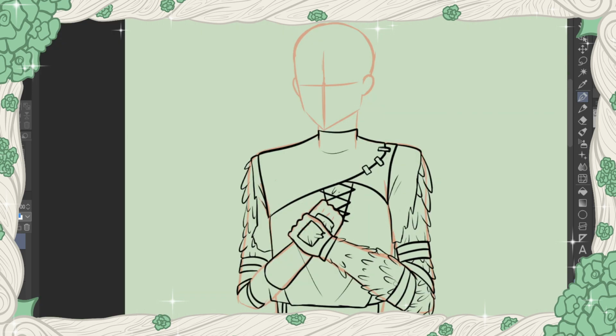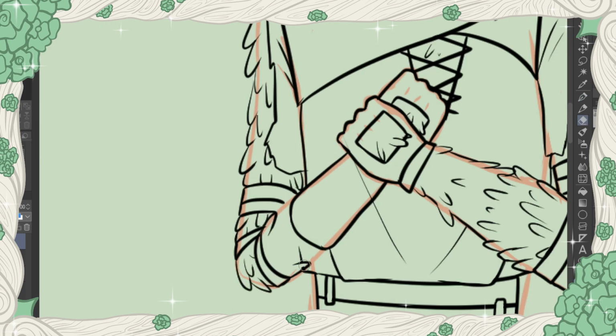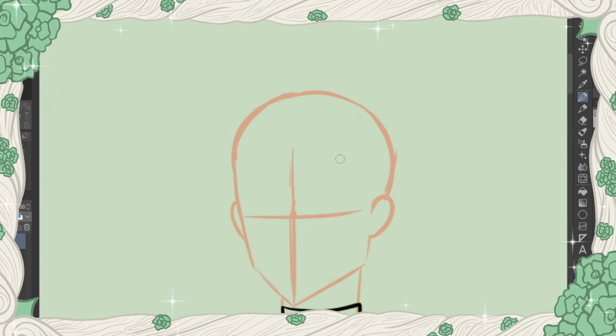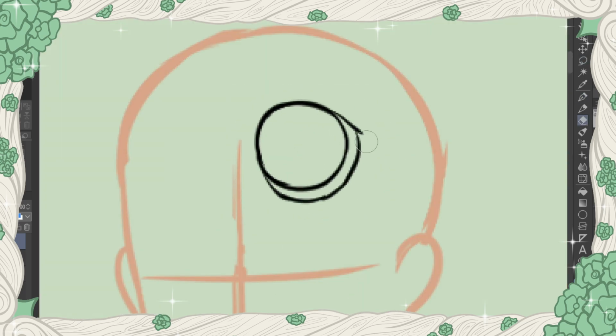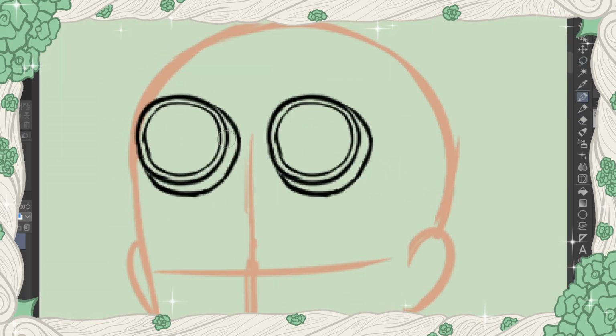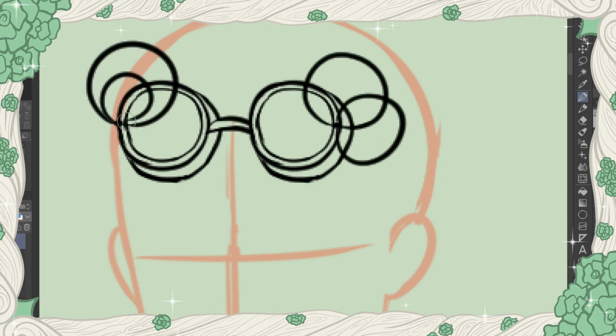But yeah, so when I was working my way through his designs, I was trying to make sure that there was space for wings and stuff, while also trying to make sure that he could look off.